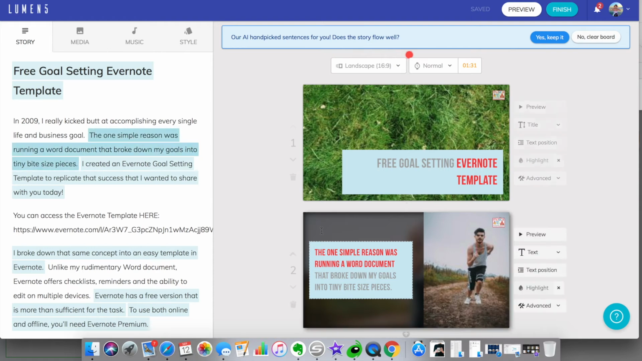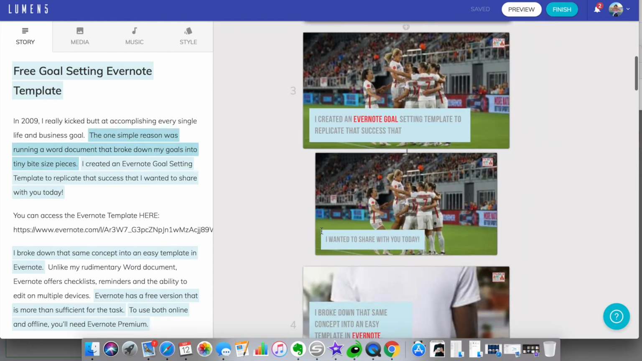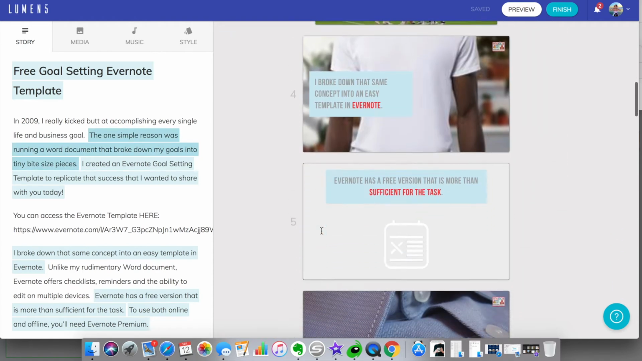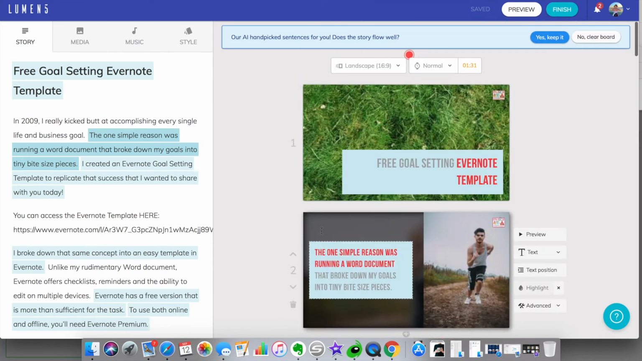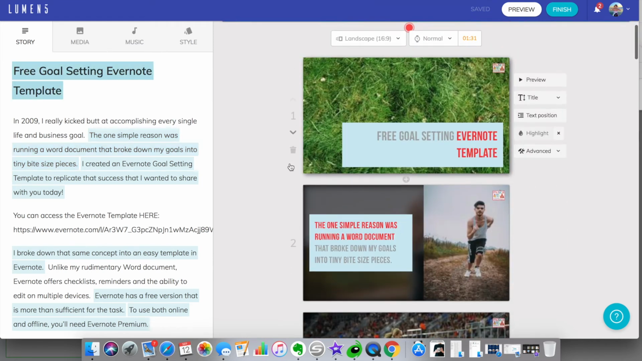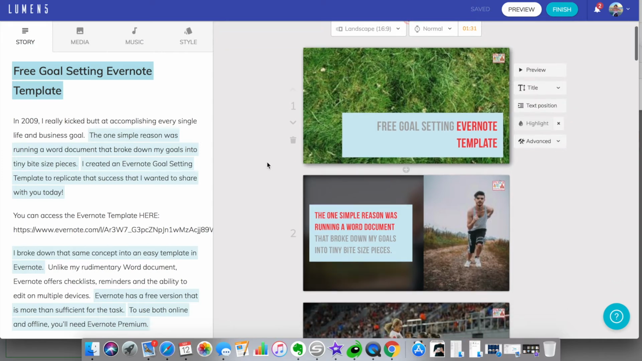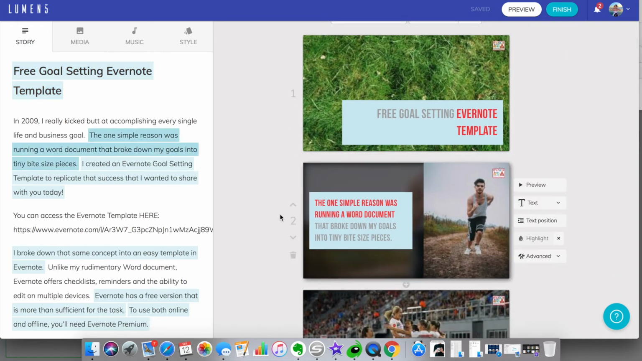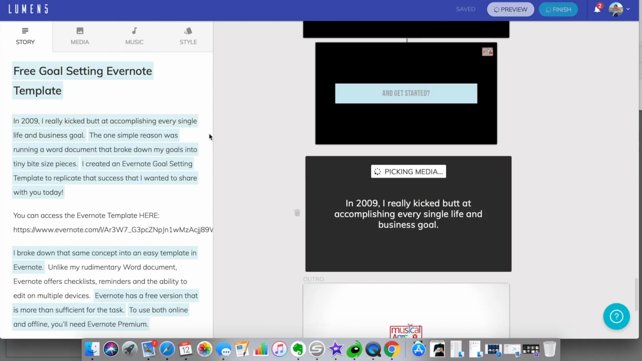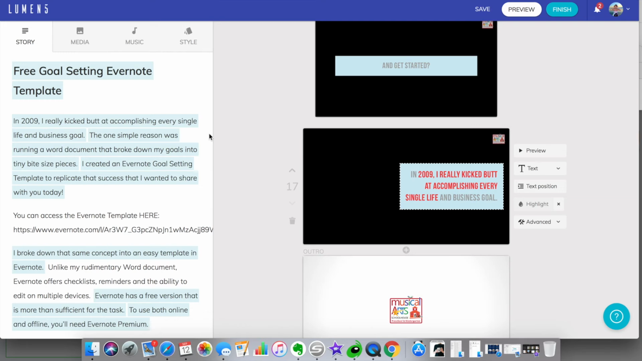So if you can see, it's already started to pull a lot of information. Now it pulled a lot of stuff that the pictures are right, but look, all these little parts are done and pre-populated. Free goal setting Evernote templates. I can change the highlighted cover somewhere else, but I'm just going to focus on this. One simple reason was running a Word document. So you can come over here and choose. I'm going to actually add this one.